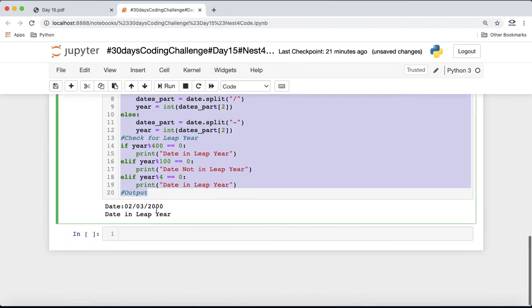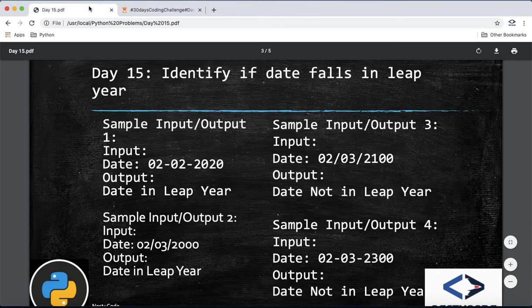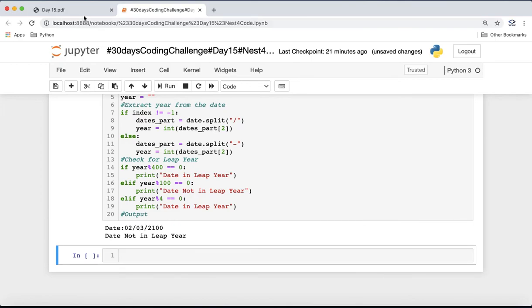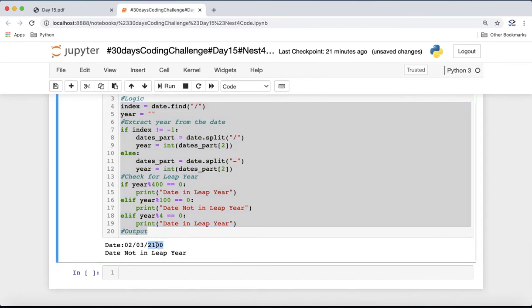Okay guys, let's see the third test case. What is the date given? 02/03/2100. Date not in leap year. Okay, this is also working as expected. It's not a date in leap year. The reason is because this is divisible by 100, but it's not divisible by 400.